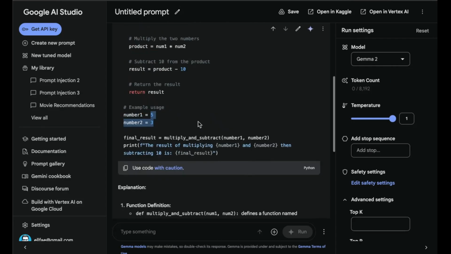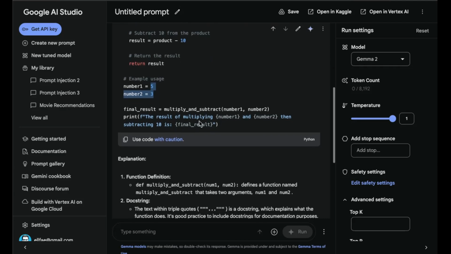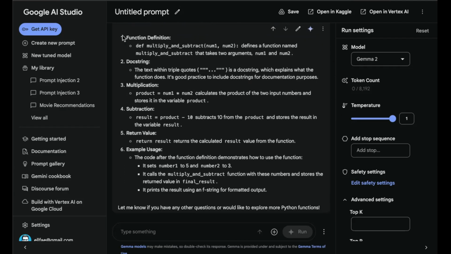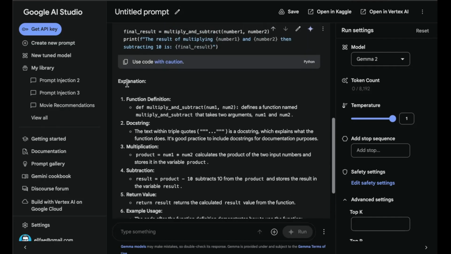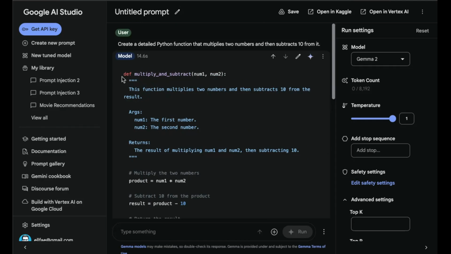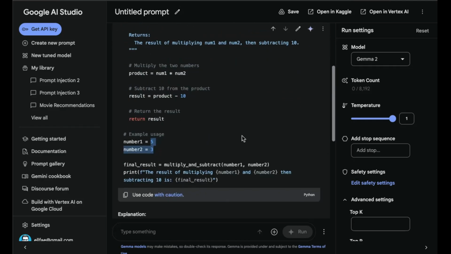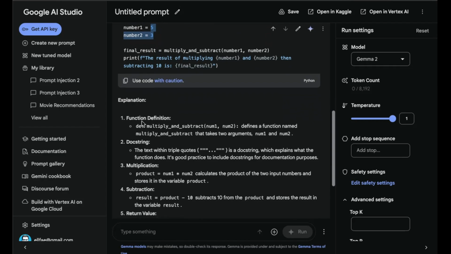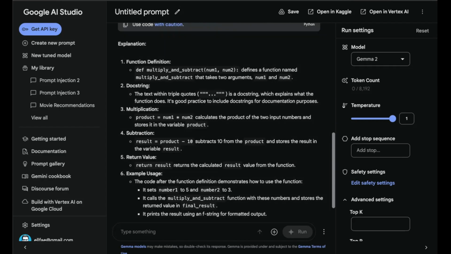We don't get that output. But I think this is working code from what I can tell, just at a quick glance. And it also explains the function for me. Maybe this is not something I want. Maybe I could prompt it better to avoid the explanation, but it's okay. I think it's just trying to explain to me what it has done. And this is an instruction tuned model, so this is the type of response that you get. So that works out great.